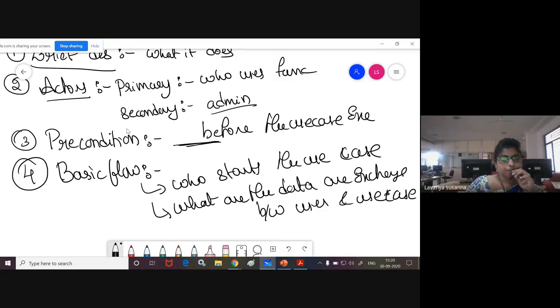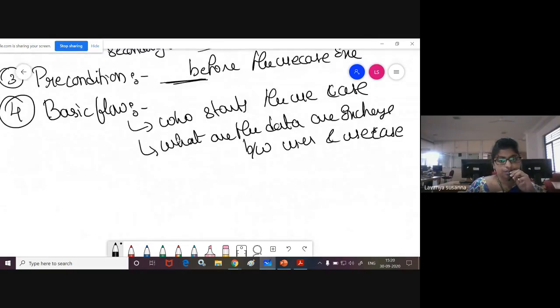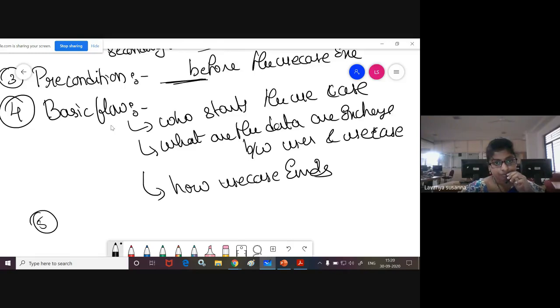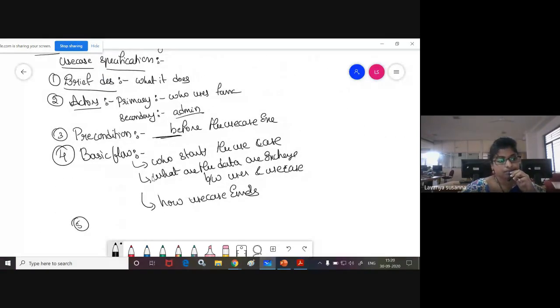In basic flow, you need to write the actions sequentially, one by one. First, you need to start with who is starting the use case, how the use case is beginning, who is initiating the functionality, and what data are exchanged between the user and the system during that use case execution. And last, you need to write how the use case ends. That is basic flow. What is the fifth one, students? Students, what is the fifth one?